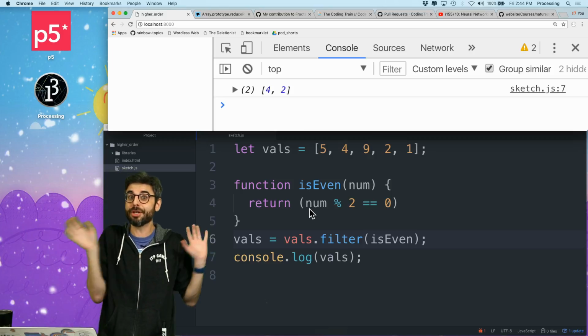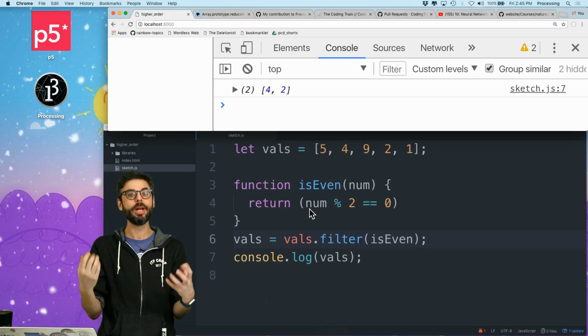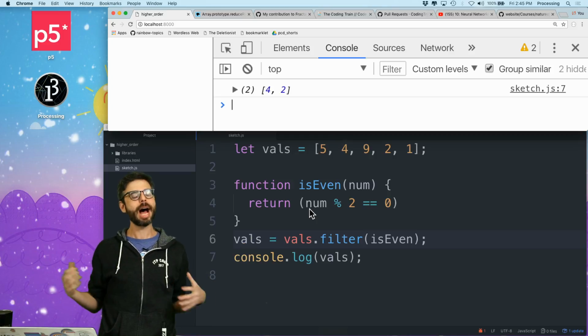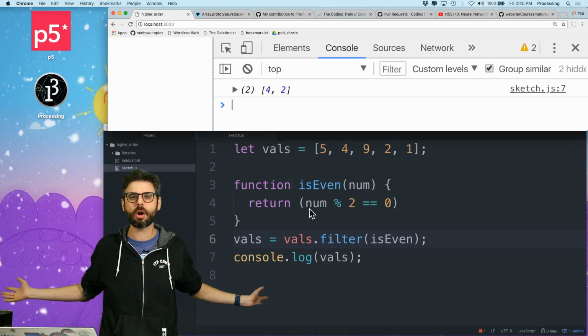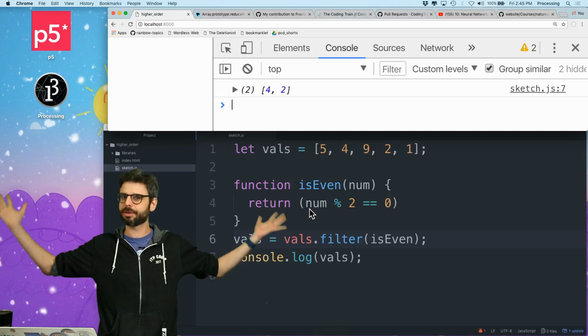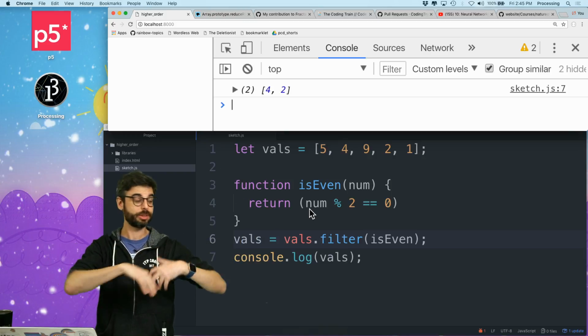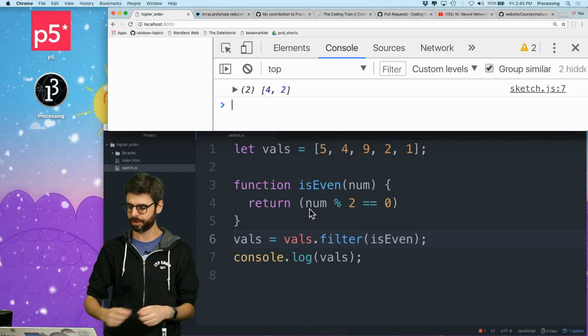And by the way, what I'm going to do with this later in a particle system example is I have an array of all these particle objects. I could just say, filter out all the ones that are off the screen, or filter out all the ones whose alpha has faded out to 0. So that's why this filter can become really, really useful.